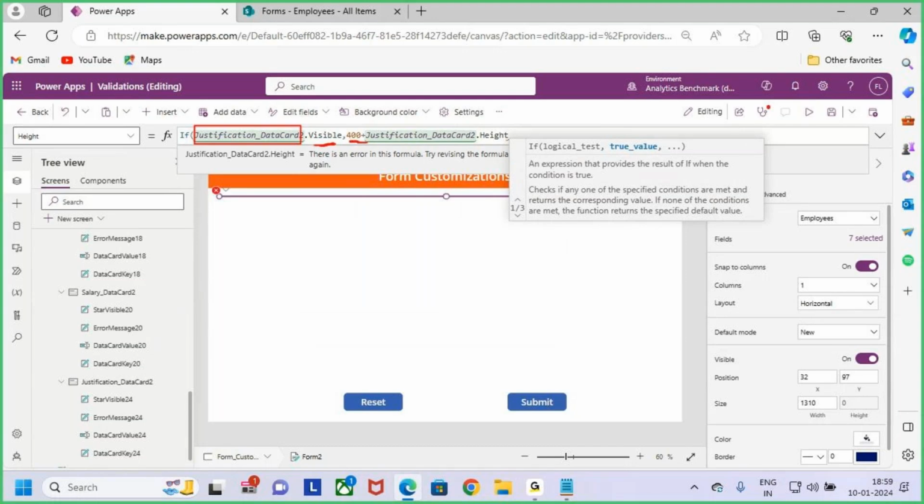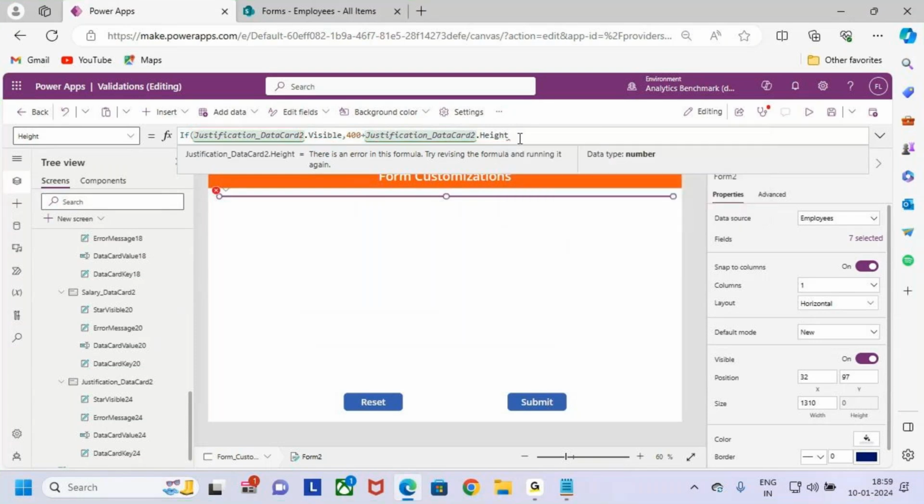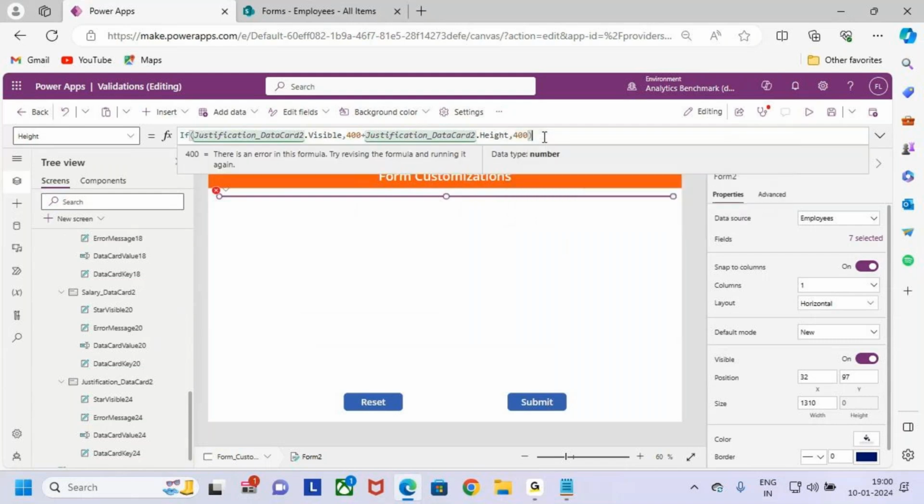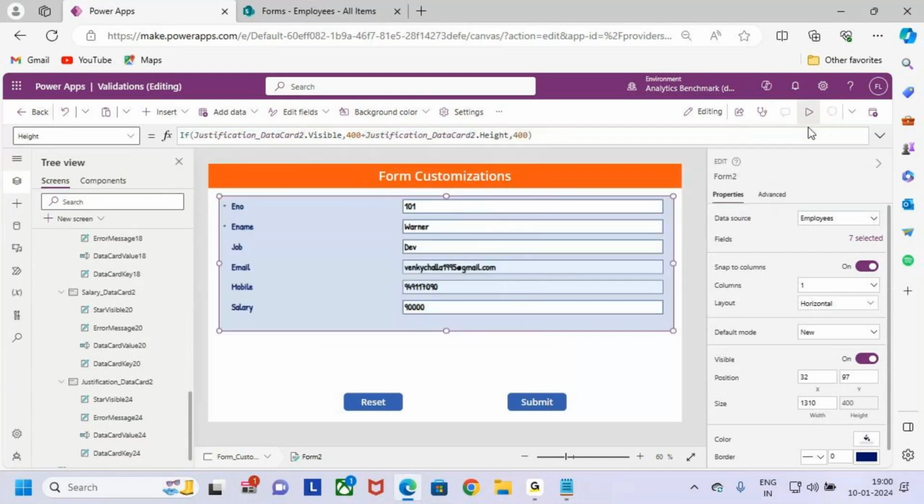See, if the justification field is visible, I want to set the form height as 400 plus whatever the height the justification field is having. Default height is 400. If this field is not visible, if this condition is false, then what I want to keep? I want to keep the form height as 400. Now see, go and play it now.